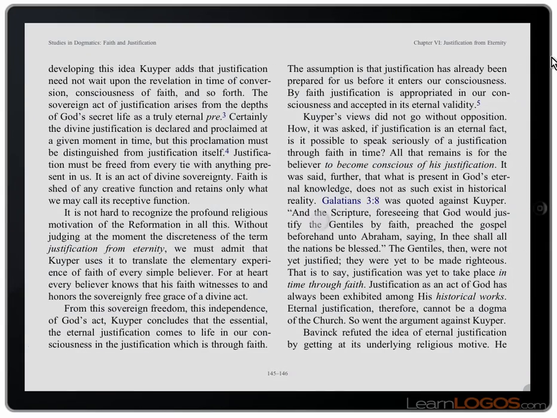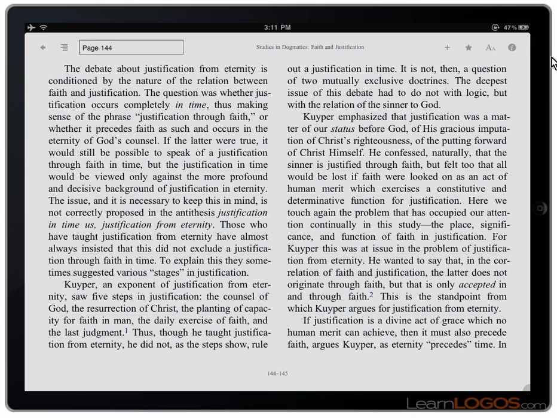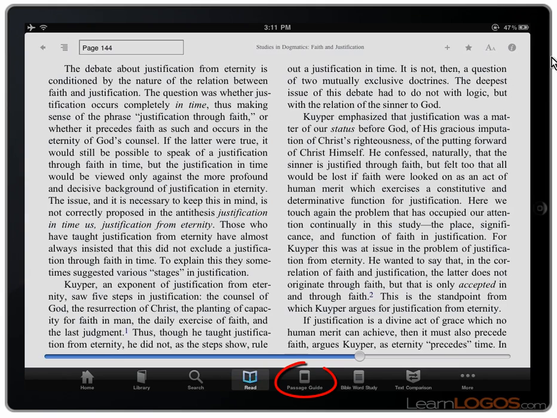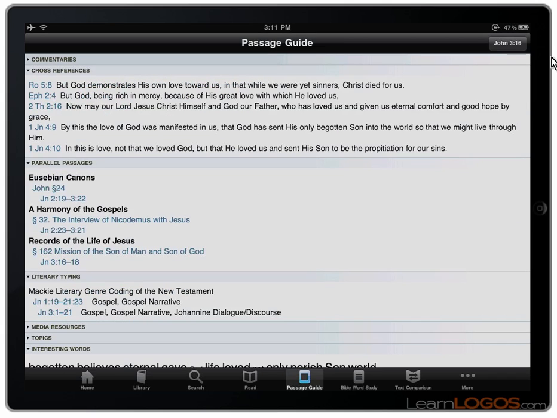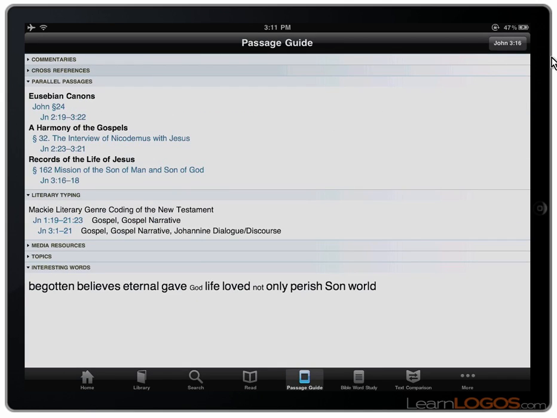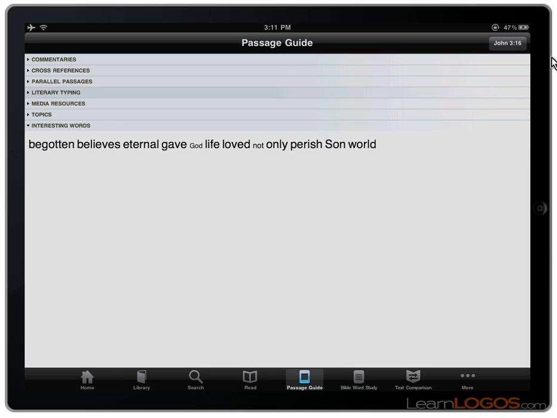Now to read, again, swipe from right to left, and that'll give us the next page. To get the previous page, we swipe from left to right, just like you would in an ordinary book. Let's access the menu by swiping top to bottom, and let's click the Passage Guide link. I'm going to click each section of the report so we can get an overview of all the sections within the Passage Guide. As you can see, there's commentaries, cross-references, parallel passages, literary typing, media resources, topics, and interesting words.